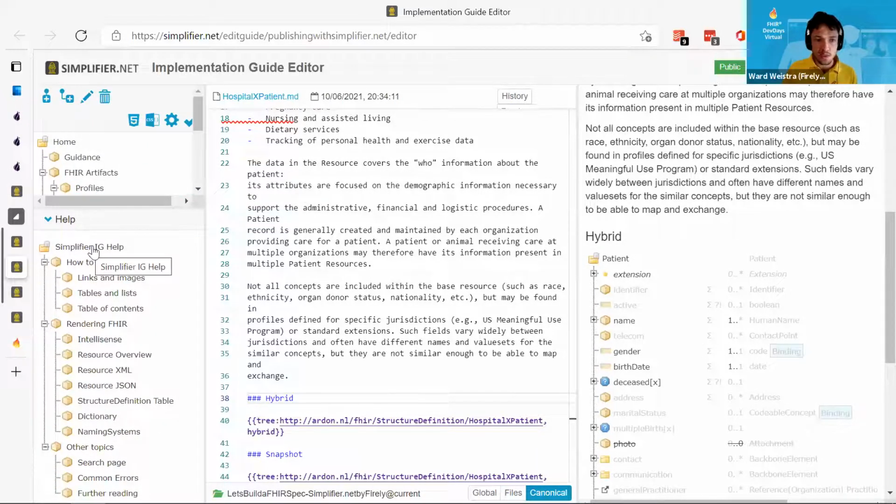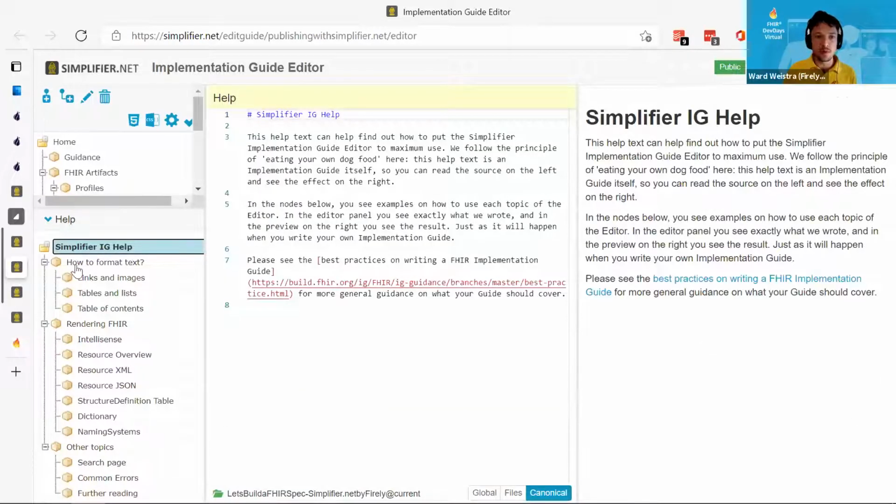The help section actually also tries to explain how implementation guides work by being an implementation guide itself, for extra inception. So we can see here, just Markdown, how you would make a link, for example. But we also see that we have some useful links.